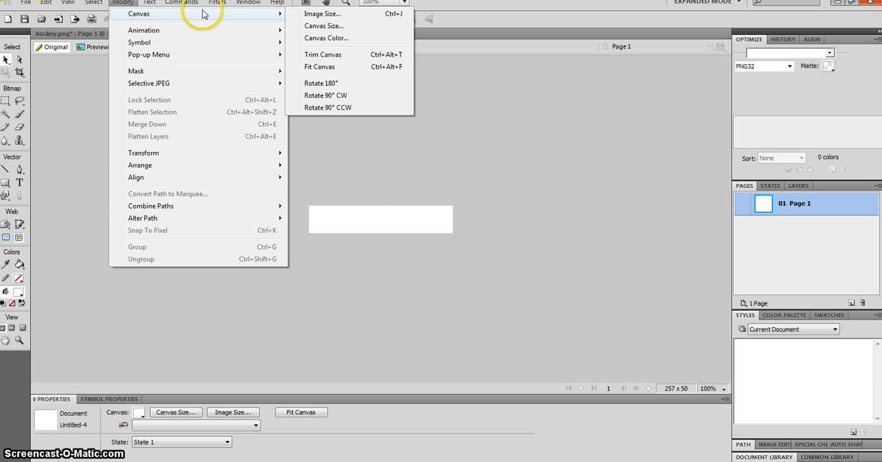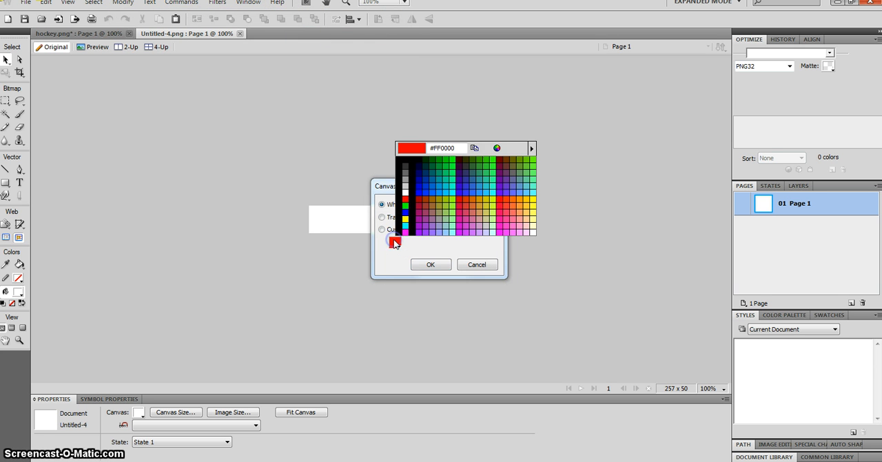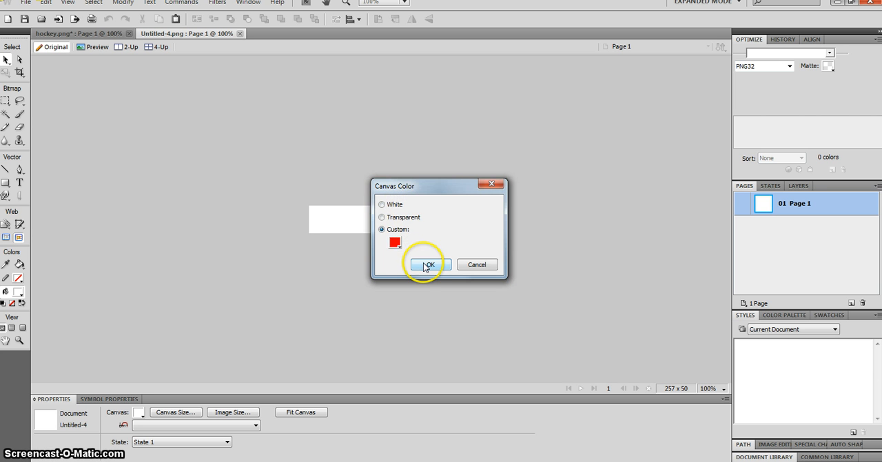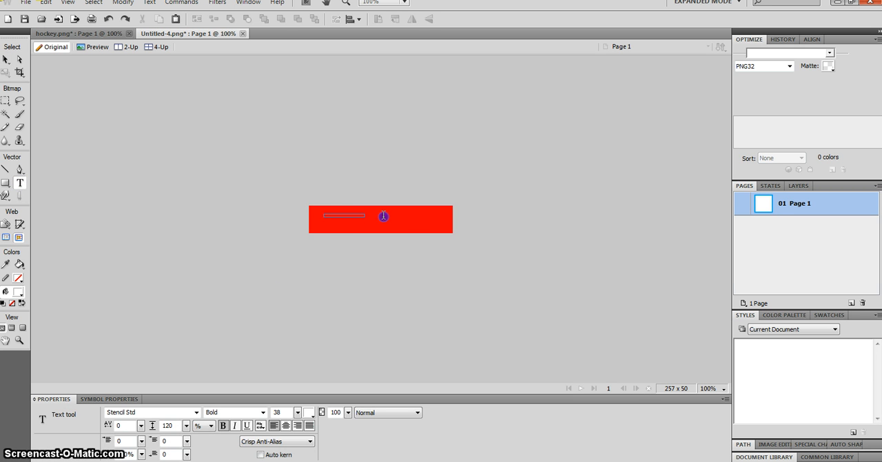You would go to Modify, Canvas, and you would do Canvas Color, and go down to this Custom area, and you'd click the box. And I like this Peter's red, so I'm going to do that. And then the next thing I'm going to do is click this little text box and create a text box here. I'm on a stencil standard text that says media, and I'm going to keep it with that. And I'm just going to do media on here.